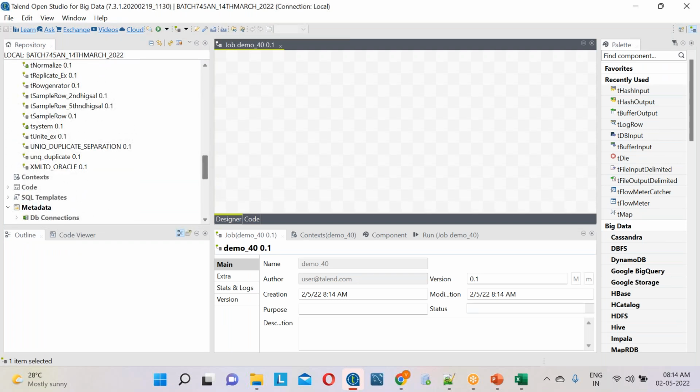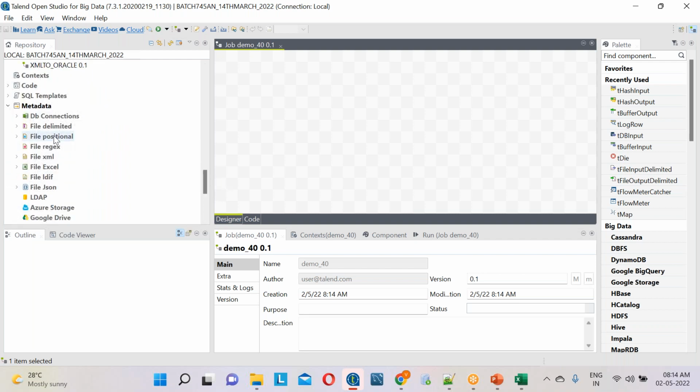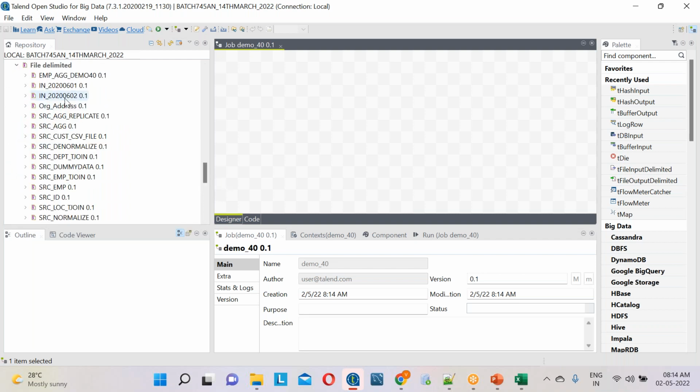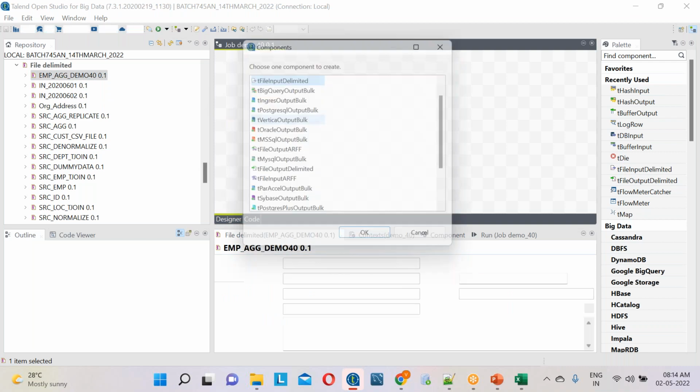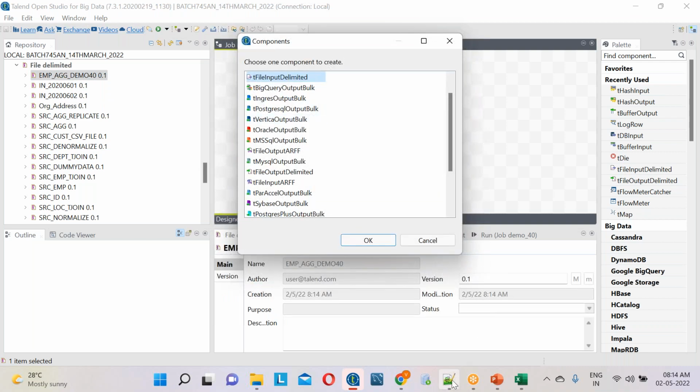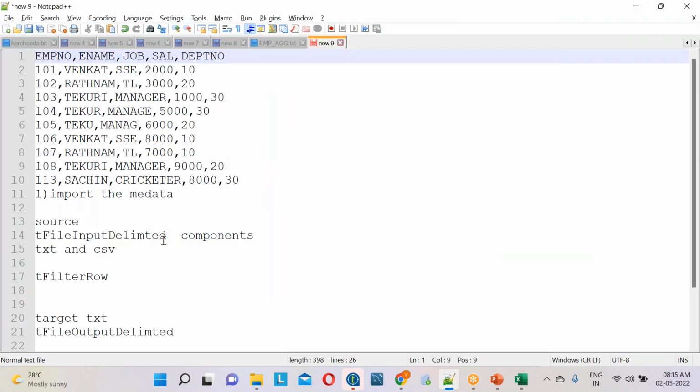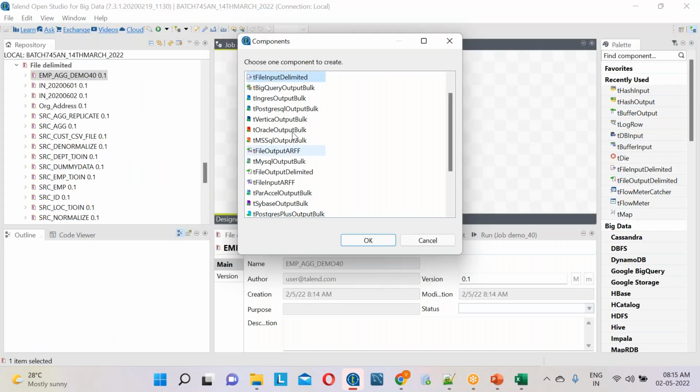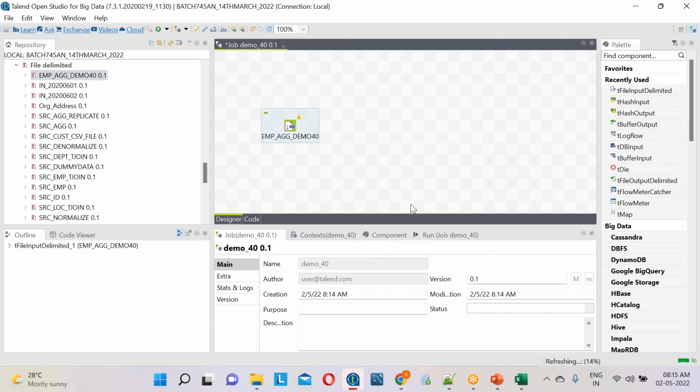Okay, so now I want to use the source. I already imported the metadata, right? Let me go to the metadata section, file delimiter, emp_agg_demo 40. I want to read the text file. Which component do I have to use, team? As we discussed earlier, I want to read the source text file. Which component? tFileInputDelimiter. We need to use the tFileInputDelimiter. So let me select the tFileInputDelimiter. Click on OK. Keep the cursor here.